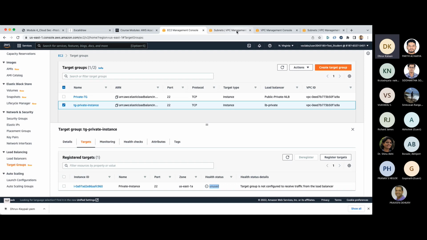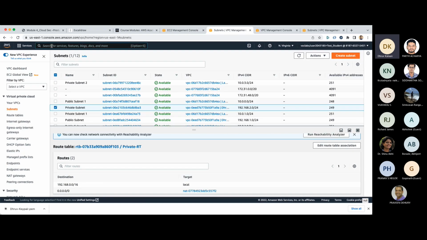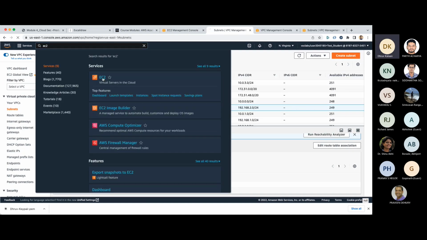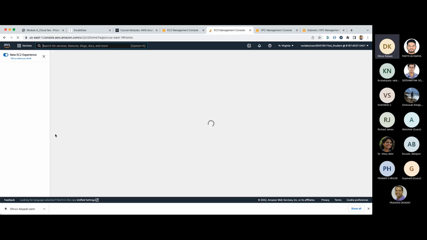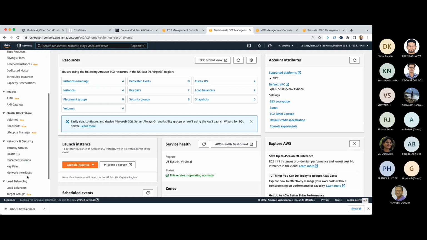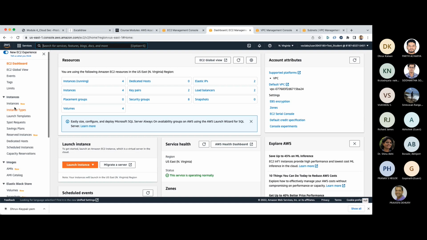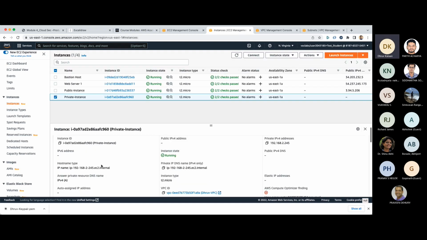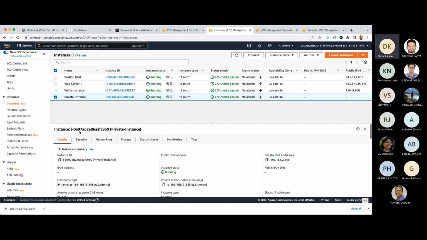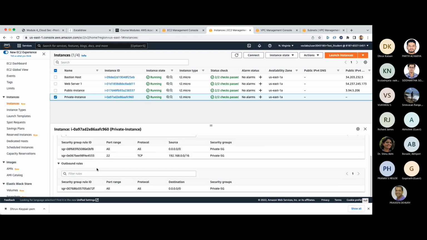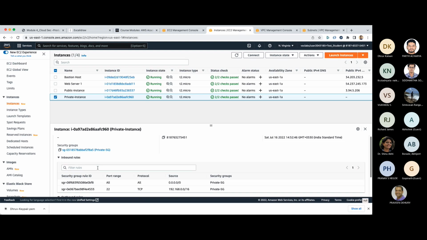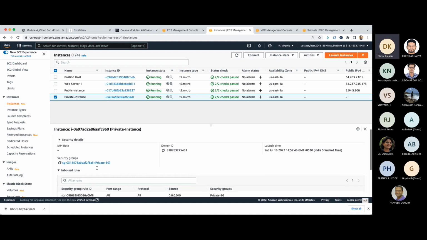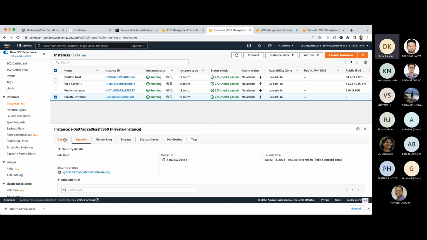In the meantime, while this is provisioning, you can go to EC2, and on your private machine that you've got, just check the security group under security. You should allow all traffic for your VPC.